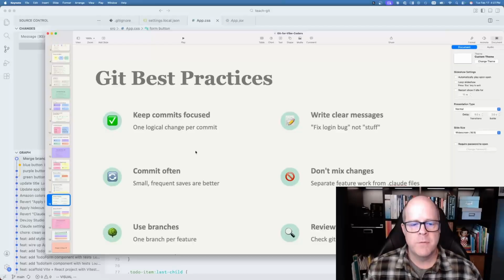Use one branch per feature. For example, you're adding a payment system. Create a branch called payment and do all that code in there. Once it works, merge it back to main. You're trying to add an audit functionality. Create a branch called audit. Do the audit functionality. Once you're happy with that, merge it back to main.